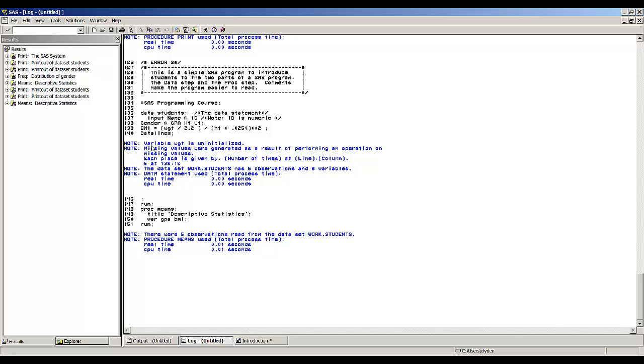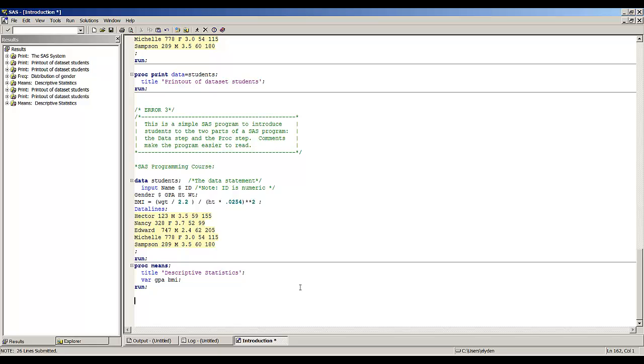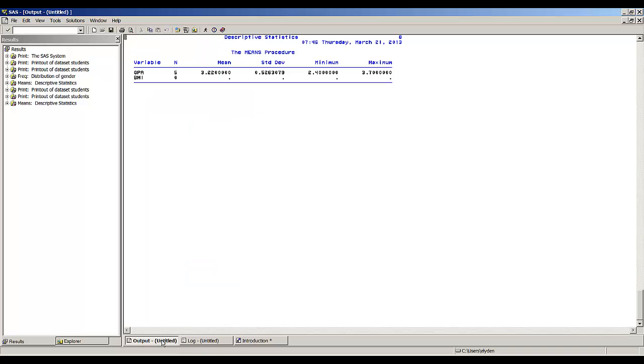And so SAS gives us the note that the variable weight is uninitialized. It doesn't know that variable. It's never seen it before. And because it's not a recognizable variable, SAS automatically sets BMI equal to missing. So these are just some examples of the kinds of errors that you might have when you're starting to write your own program.